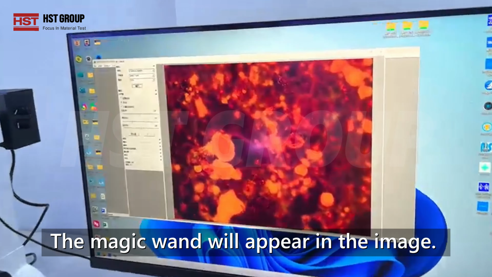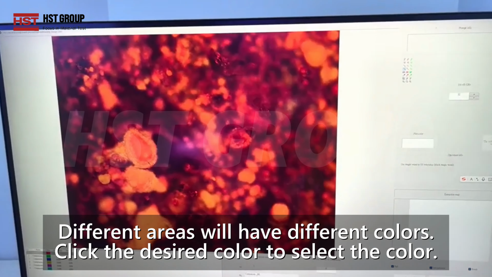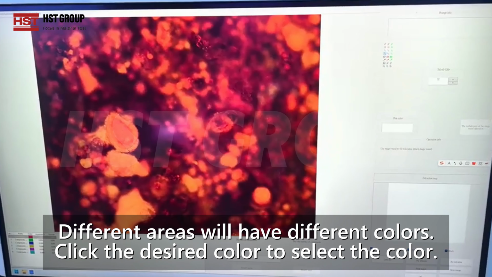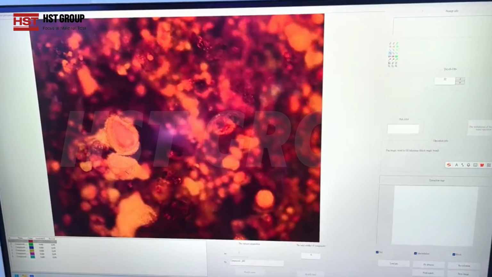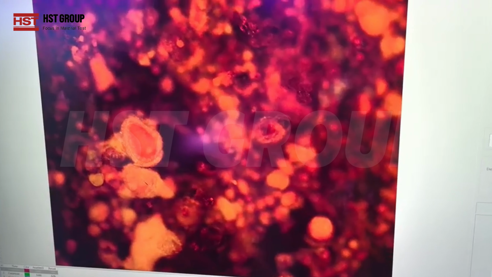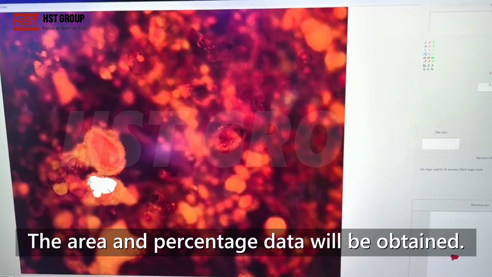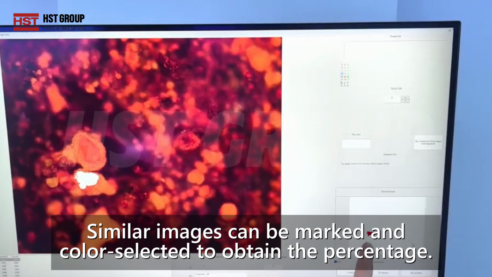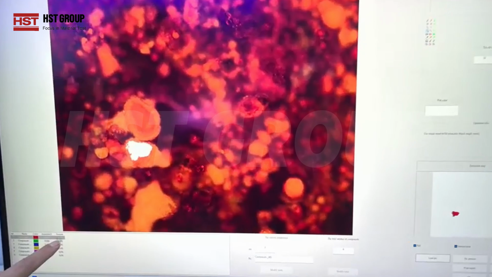The magic wand will appear in the image. Different areas will have different colors. Click the desired color to select the color. The area and percentage data will be obtained. Similar images can be marked and color selected to obtain the percentage.